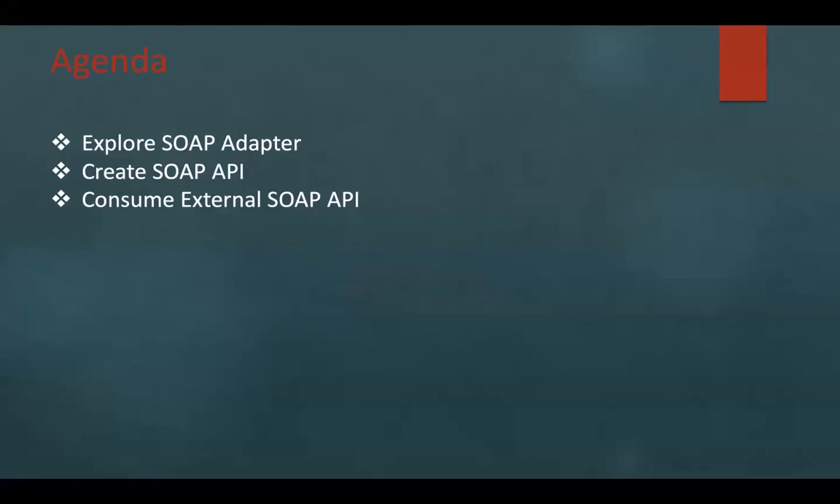Yesterday, we used the REST adapter. I explained web services, what is REST API, SOAP API. We saw how to use the REST adapter to create our own REST APIs, as well as how to consume external REST APIs. So today we are going to look at the SOAP adapter, how to create SOAP APIs using it, and how to consume external SOAP APIs.